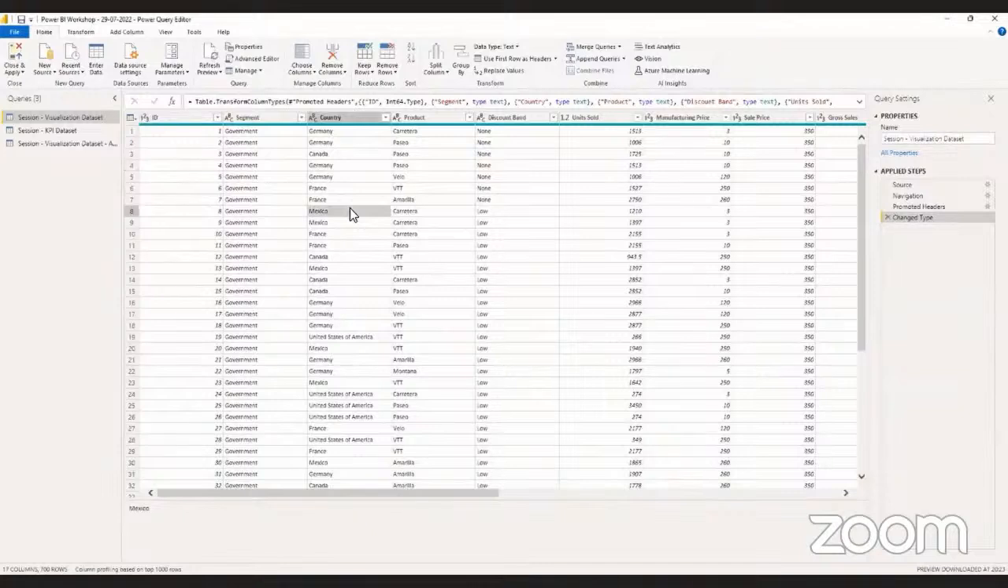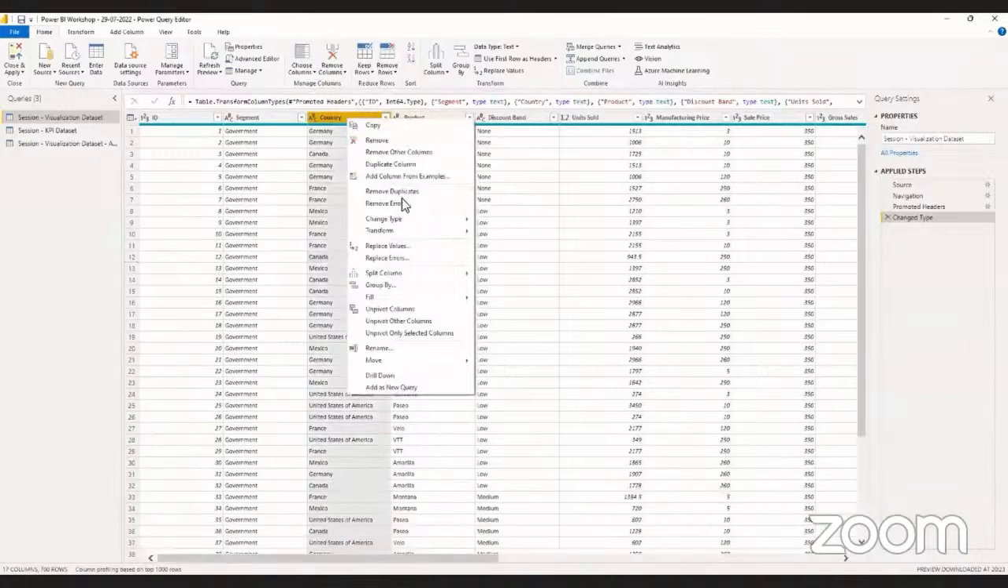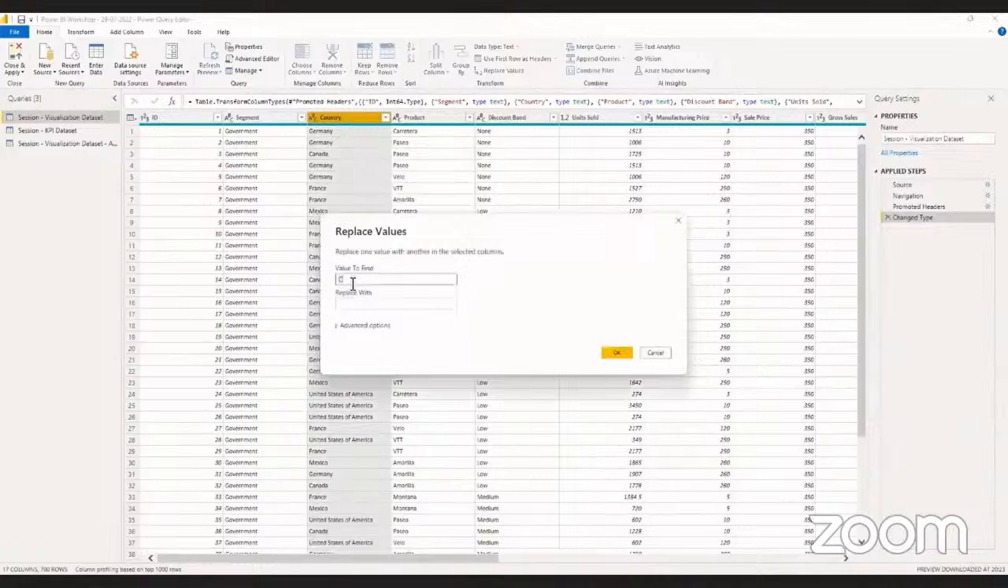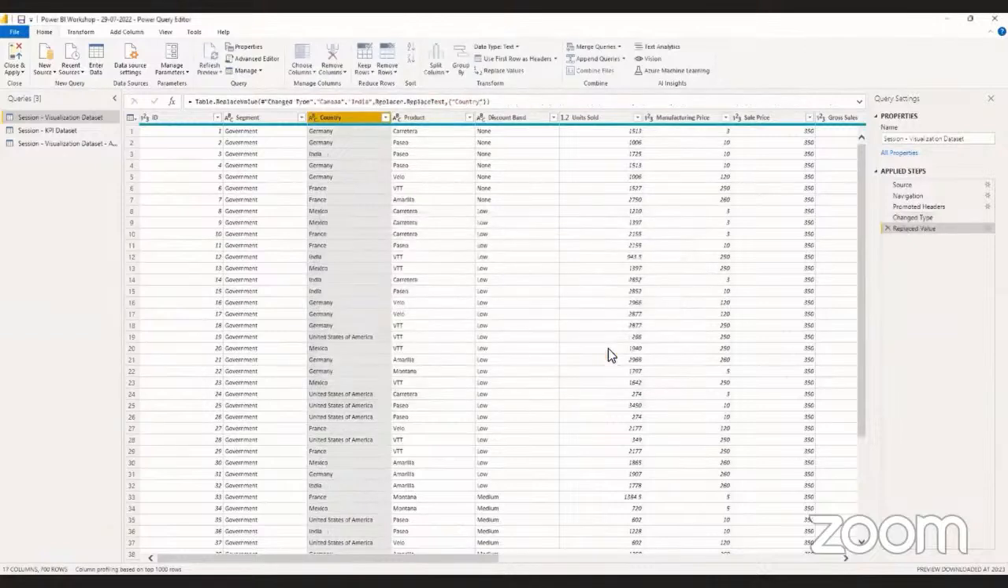Now, let's assume there is a scenario where every time Canada needs to be replaced by India. What do I do? Well, what you have to do in Power BI is just come here to Edit Queries, right-click, and replace values, right? Now, I'm just going to change Canada to India, and I'm going to hit OK.